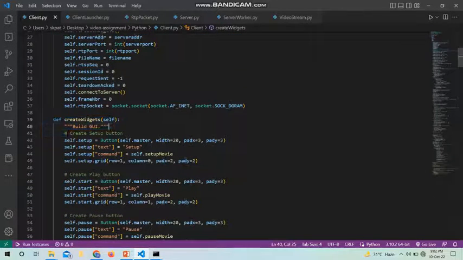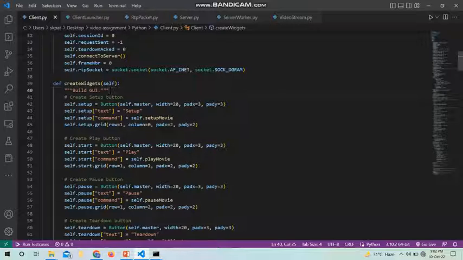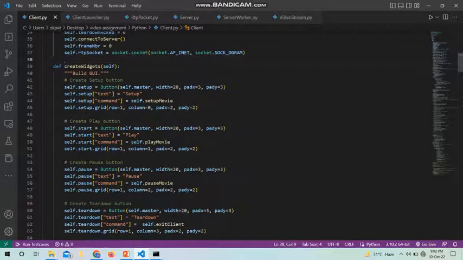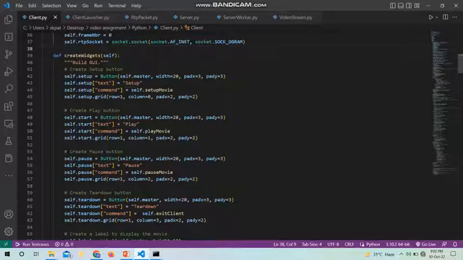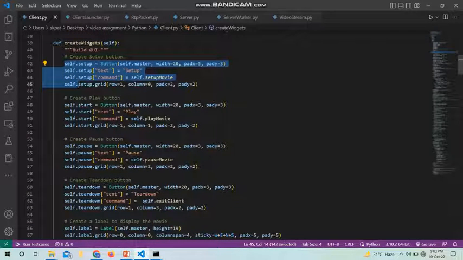And the next step is create widget. This is a function to build a GUI, a graphical user interface, so that the user can easily control the flow of video streaming. If he wants to stop, he can stop at any time. If he wants to play, he can play anytime. So these are the four main things I have included in my setup: setup, play, pause button, and teardown. The play button is used to continue and stream the video. The pause button is used to pause the video, and teardown is to terminate the video streaming.